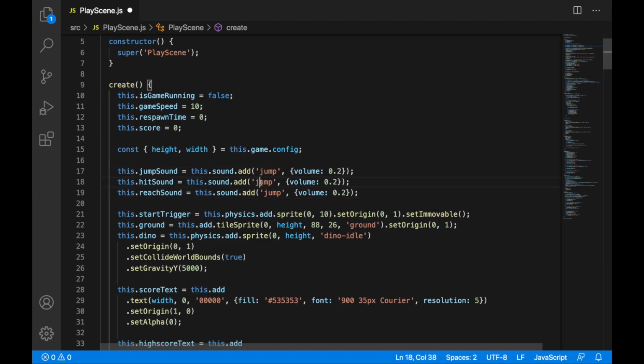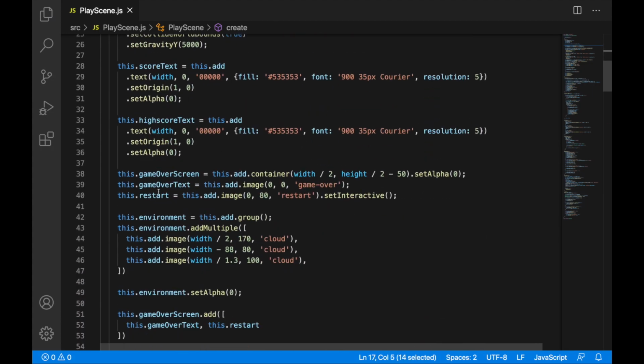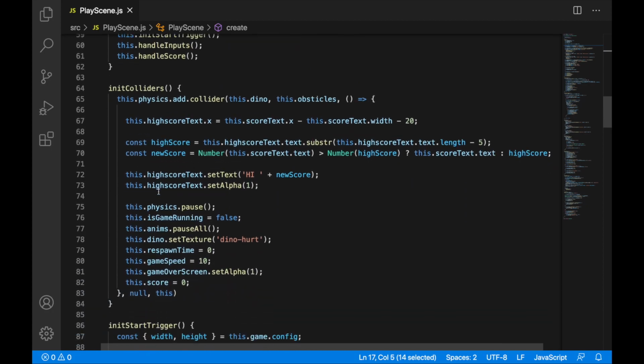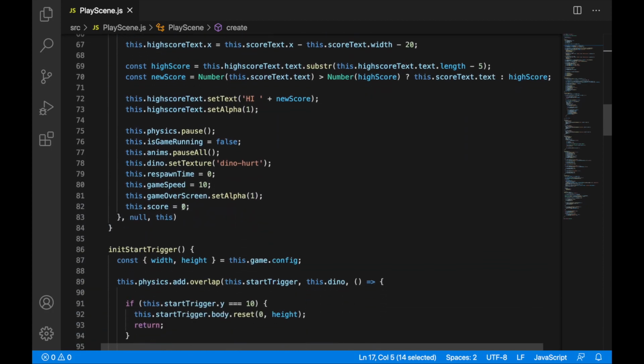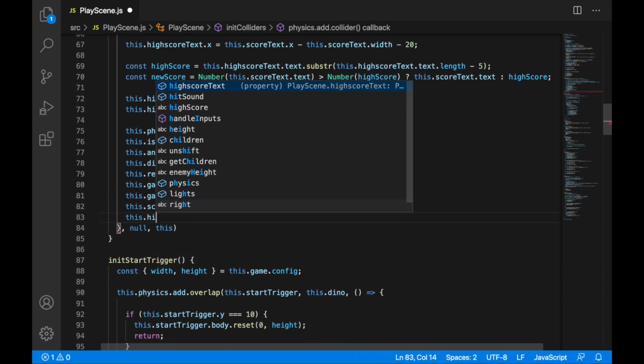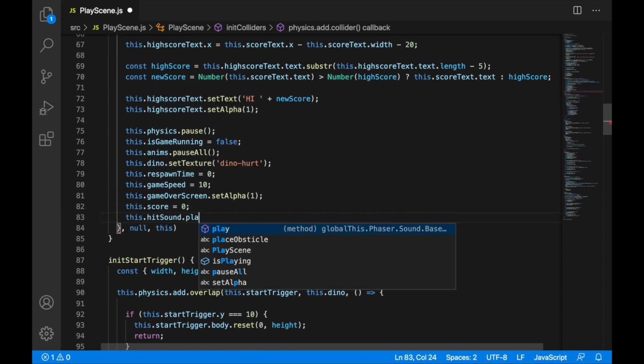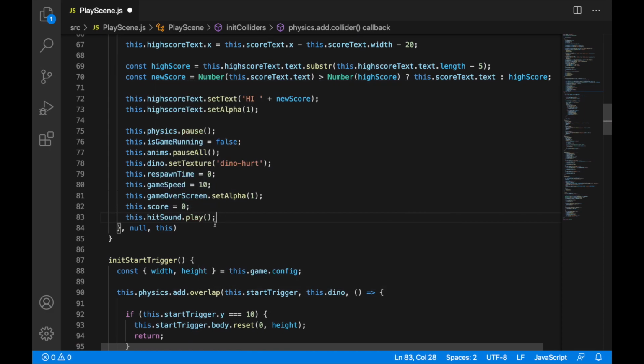All right, and we'll get the sound of the hit, and here will be reach, and the volume will stay the same. So you can now guess. Let's write jump sound first, or a hit sound. Let's see what we'll find first here. Let's scroll down. So when we are colliding, let's write here this hit sound.play. This will play the hit sound.